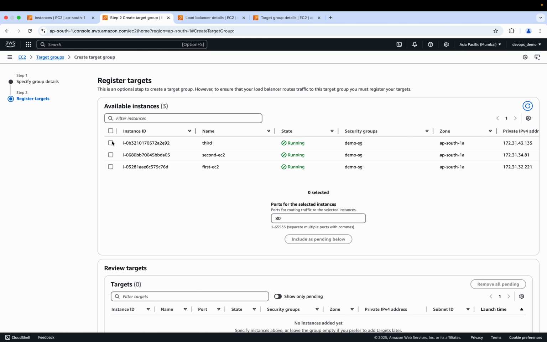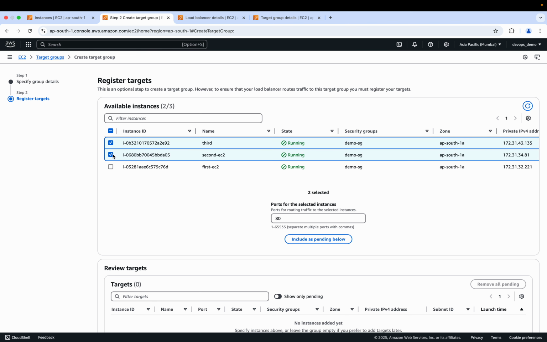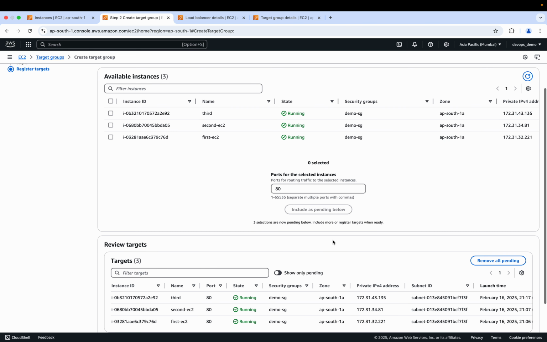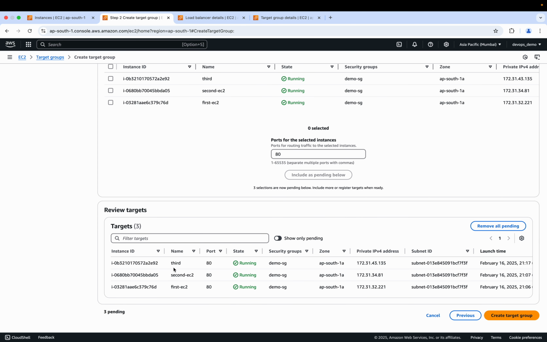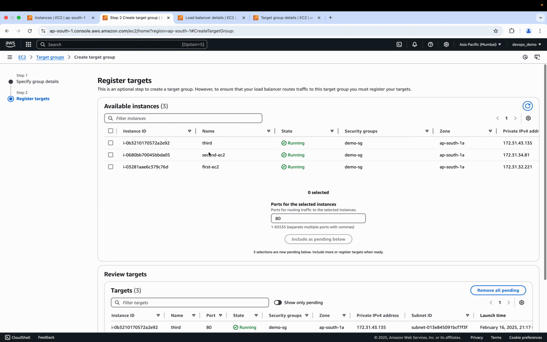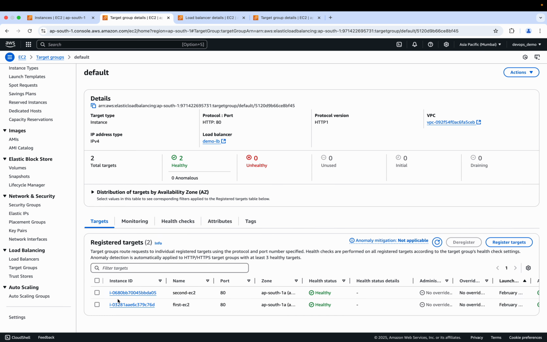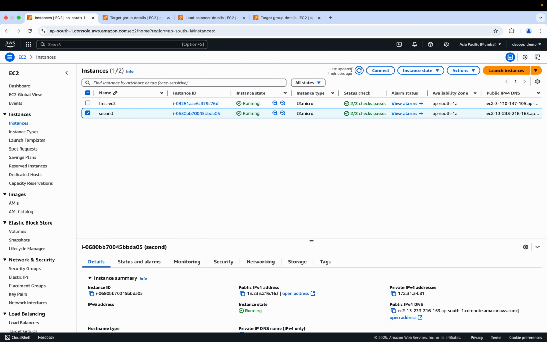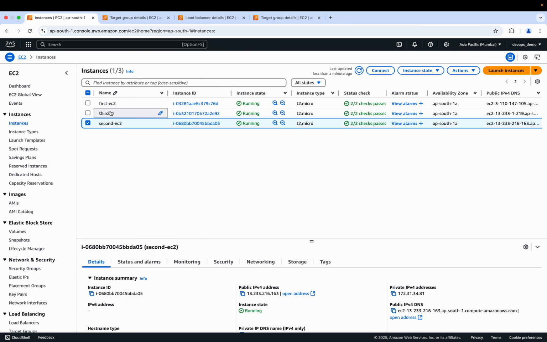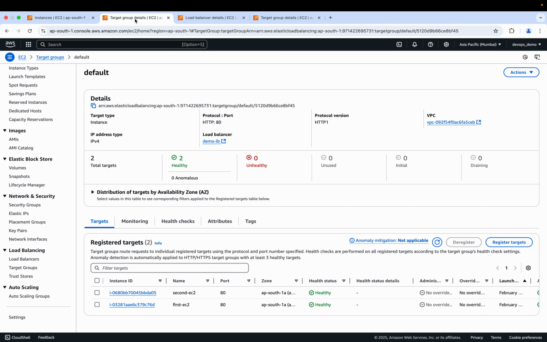You will be selecting your EC2 instances from here, like selecting all these three. You will click on include as pending below. These three EC2 instances will be selected, and then you click on create target group, and your target group will be created. I already have the target group named default, and I have attached these two EC2 instances here, the first EC2 instance and the second EC2 instance. These two are selected in my target group.